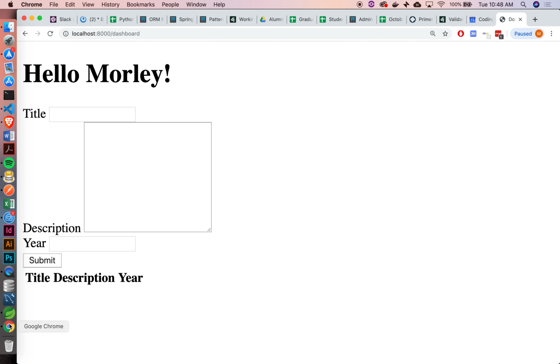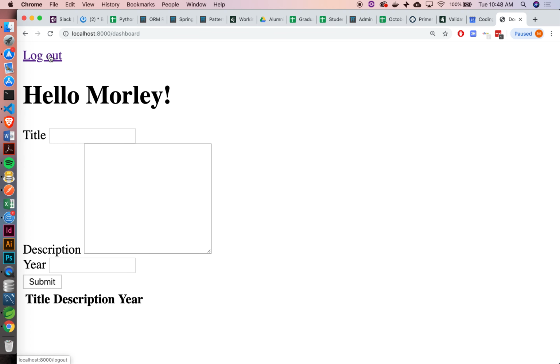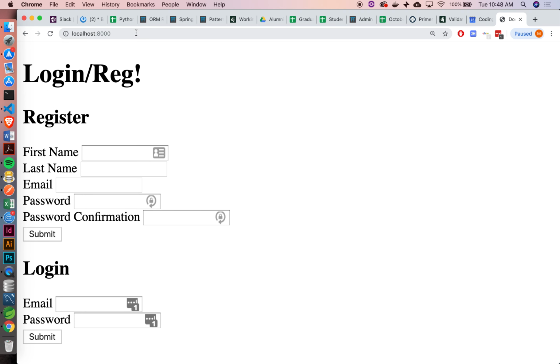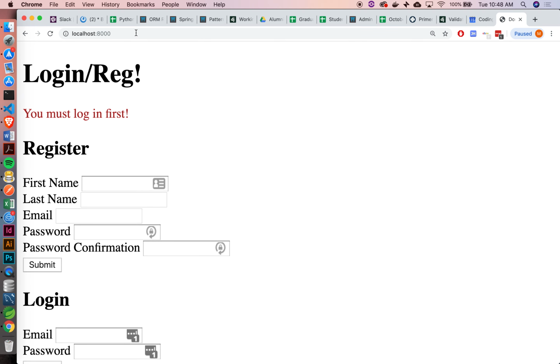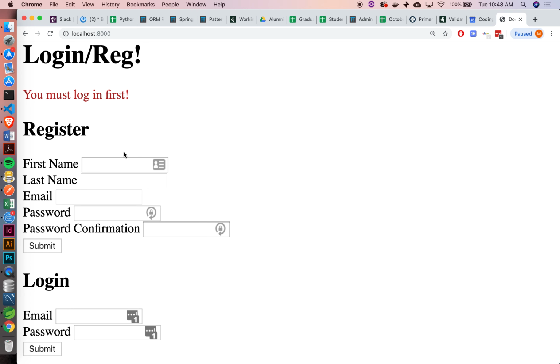So let's see if that works. So I'm here at my dashboard. I refresh it. I log out. Great. Now if I try to go back to the dashboard, okay, so we're good there. So now we need to create the functionality to actually log in, right? We're able to register, so that's good. If you hit back, will it still go to where you were logged in?